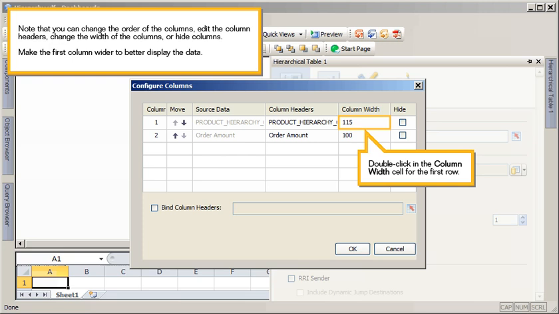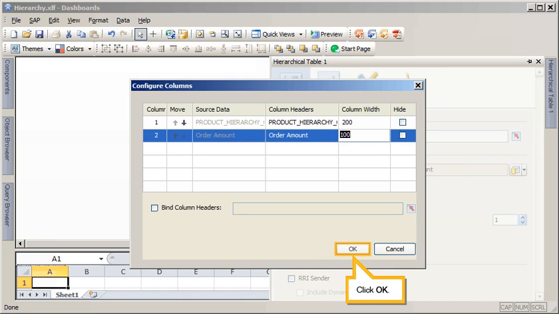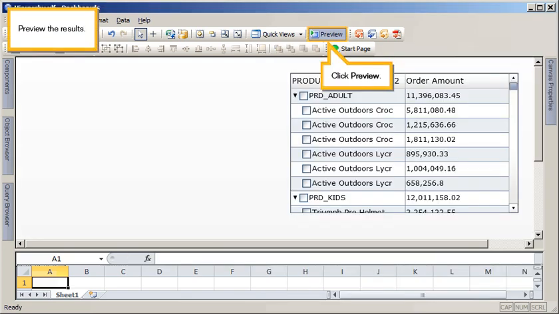Make the first column wider to better display the data. Double-click in the column width cell for the first row. Type 200, and then press Enter. Click OK. Preview the results.